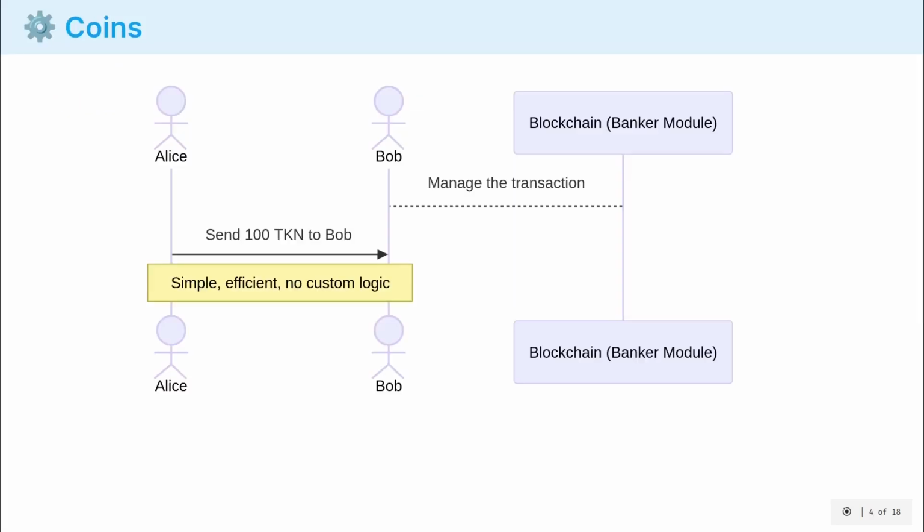Alice wants to send 100 tokens to Bob. After the banker module receives it, it manages the transaction and Bob receives it. It is this simple and efficient, but there is no custom logic.